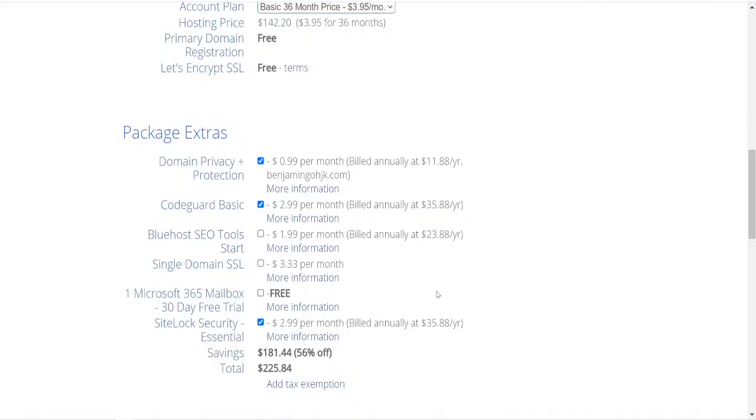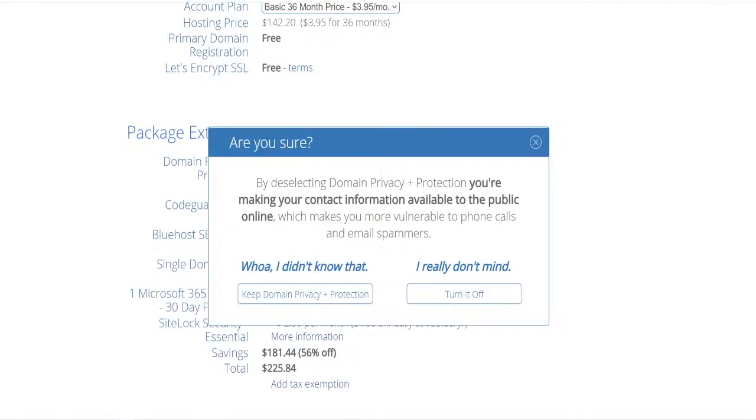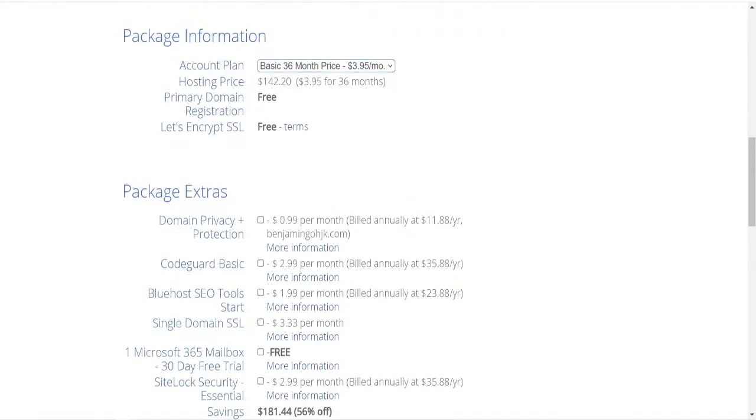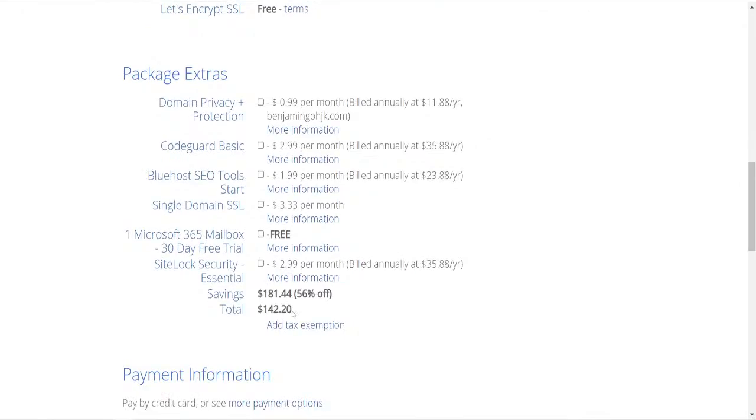Okay. Now next, coming to all these pre-selected packages, my suggestion is just uncheck everything. Actually, you don't need all these things. Okay. Yeah, I'm connected with and so on, I really don't mind. Just turn it off. And this one. All right. So now the price, as you can see, 142.20, is the same as over here.